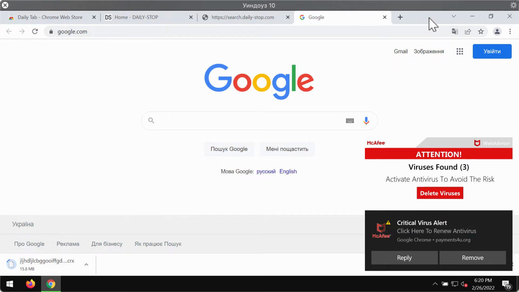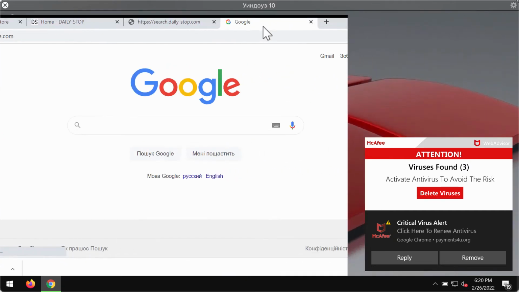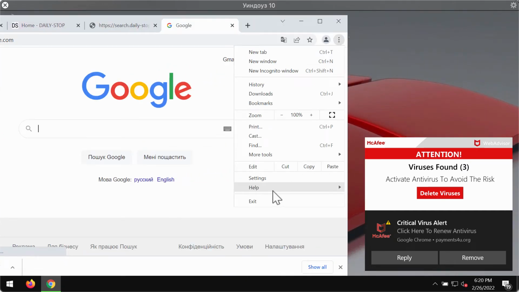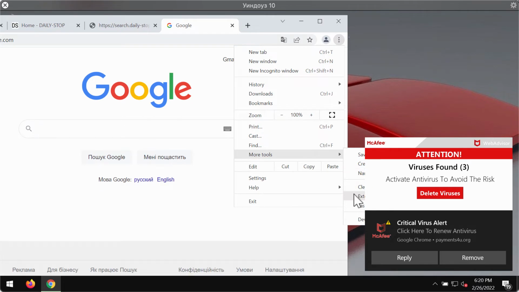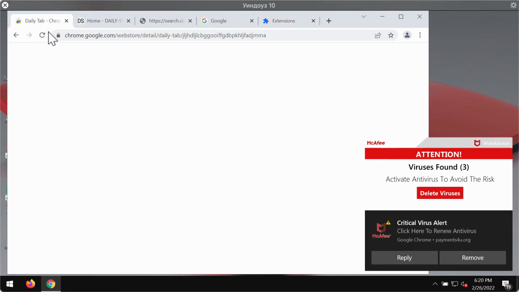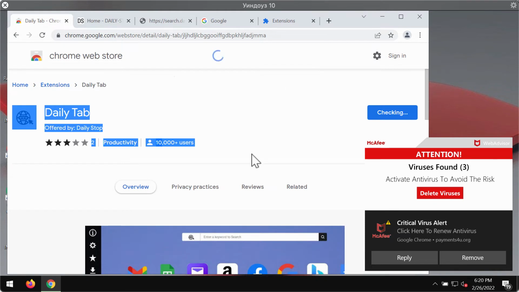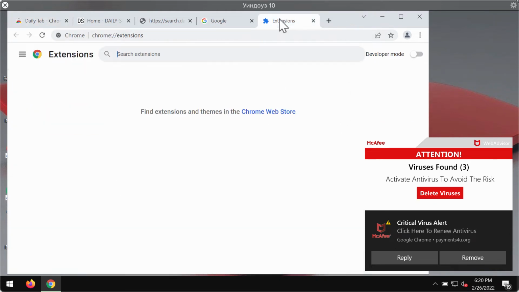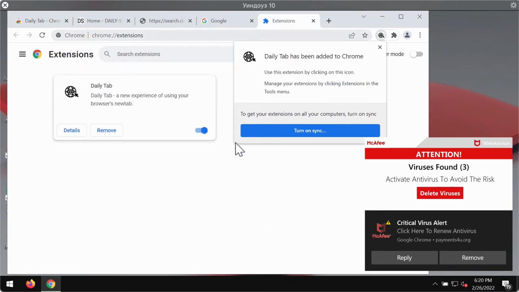Also, speaking about the unwanted browser extensions, you also should get rid of them from your Google Chrome. Access the menu, go to More Tools, then choose Extensions. So now if you find any third-party extensions here on the list, you should definitely get rid of them, and this should fix the issues with your browser.